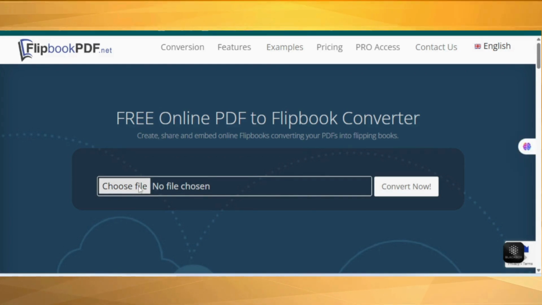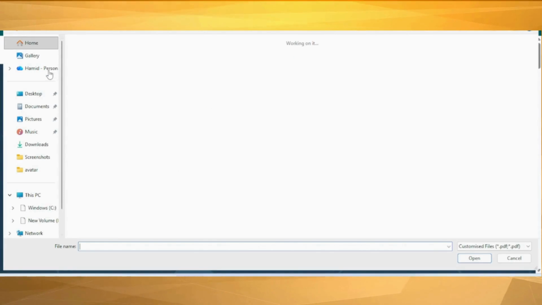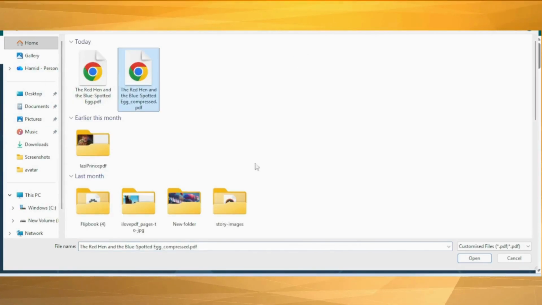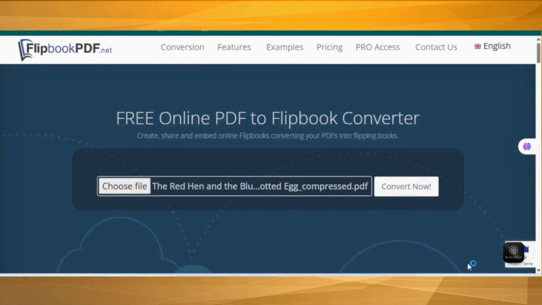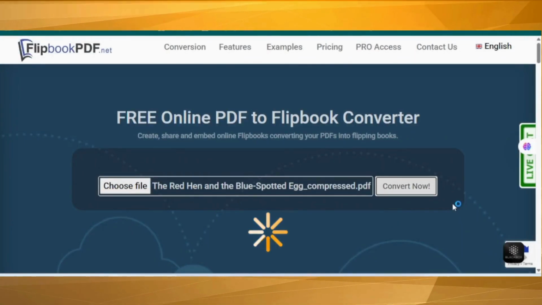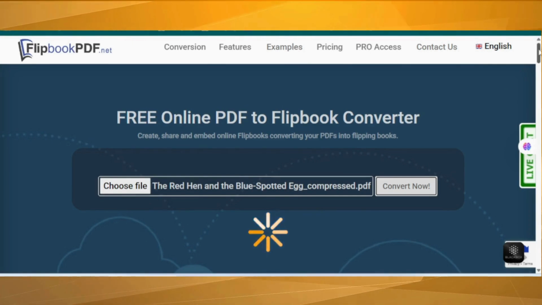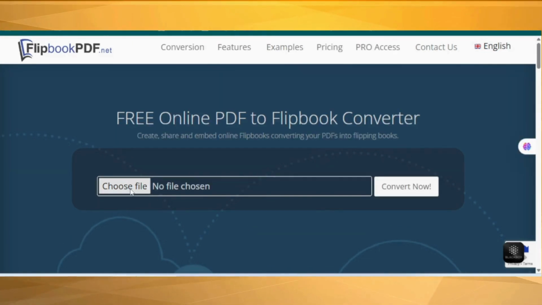Upload your PDF. Click on the Upload button and choose the Storybook PDF you created earlier. Start the conversion. Select Convert. The website will process your file and turn each page into a realistic Flipbook animation.